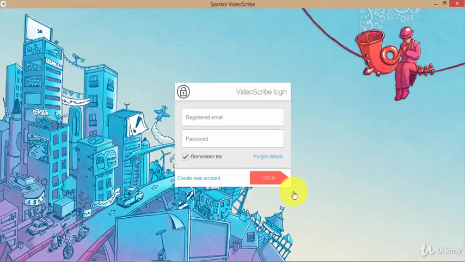After installation of VideoScribe, open it and you will see a screen like this, where you will be asked to enter your email ID and password, the same details you used while downloading the trial version.